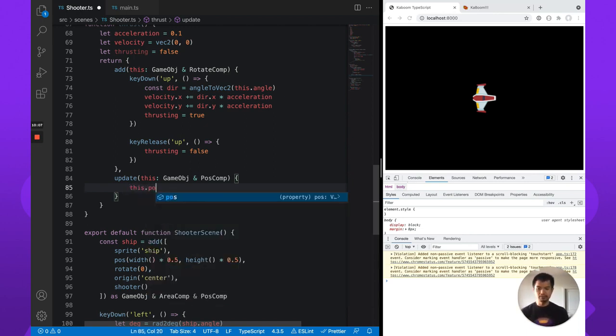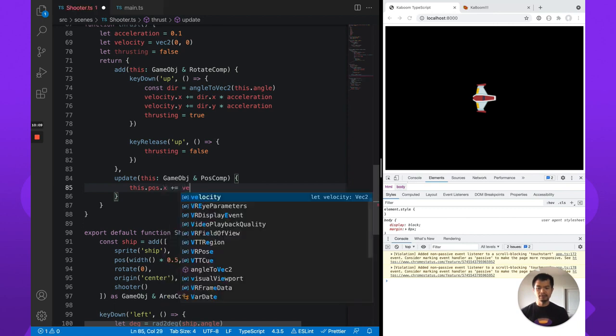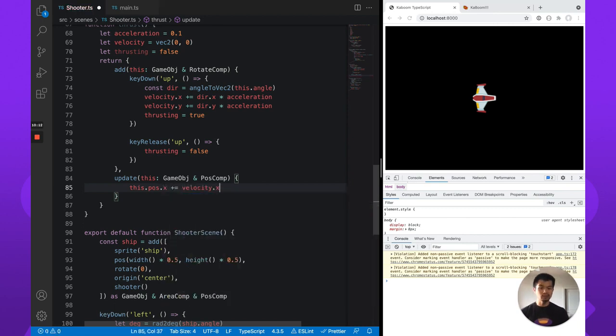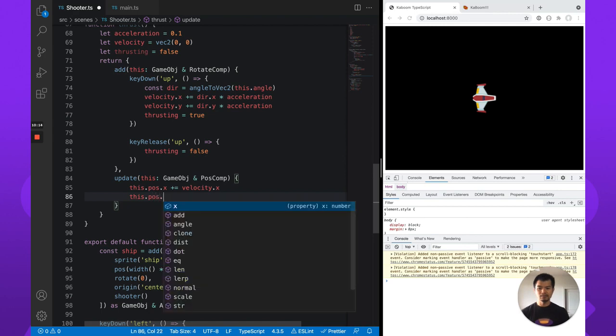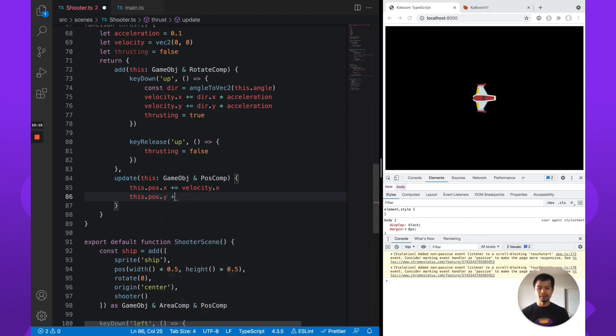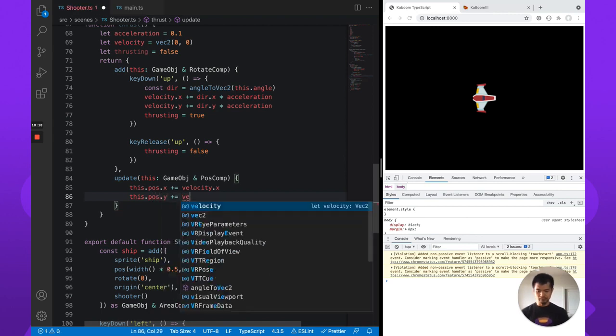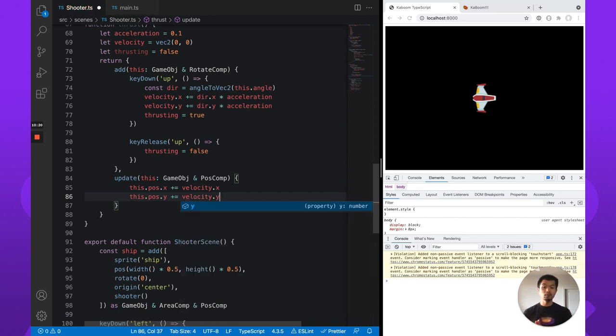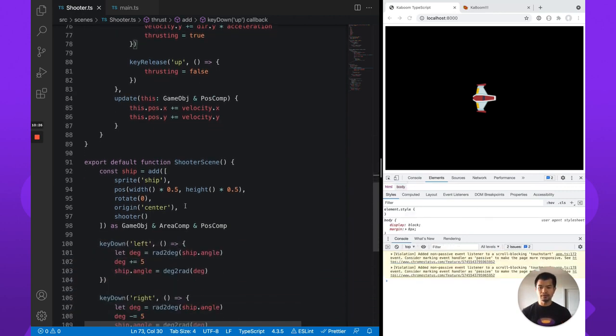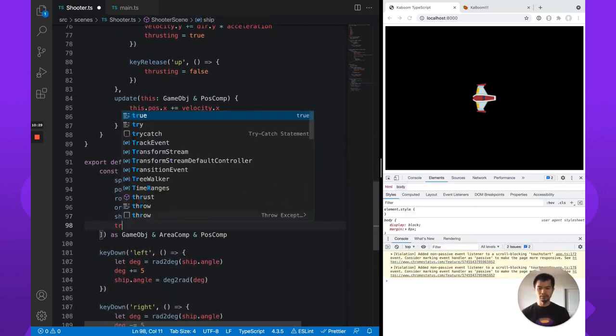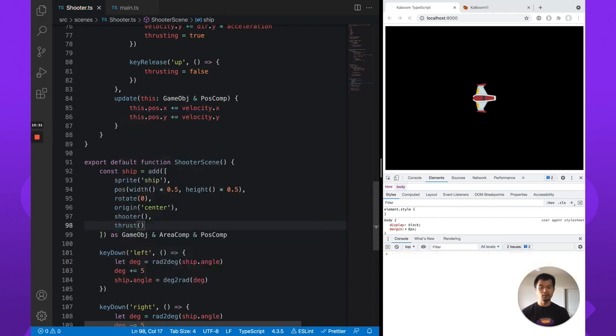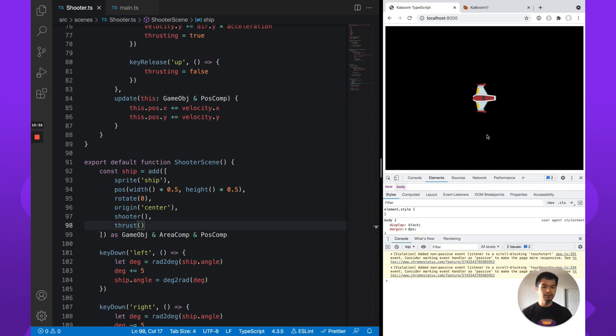For simplicity, we're going to just assume it's going to exist. So this.position.x plus equals velocity.x, and then this.position.y plus equals velocity.y. So that's going to move our ship based on the velocity set while we're pressing down the up key. So last thing, almost last thing before we can test it, is to add our thrust component to our ship entity. Okay, so now I'm going to press the up key and the ship moves, but it does not stop.